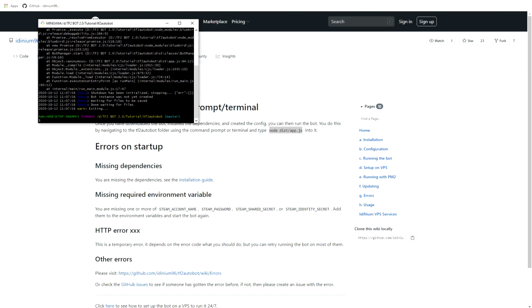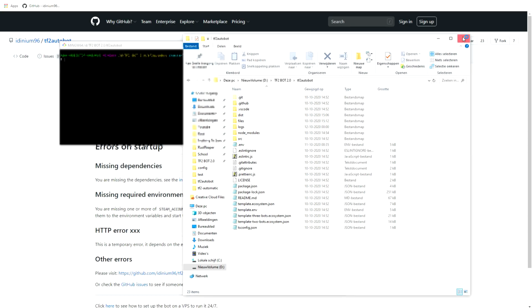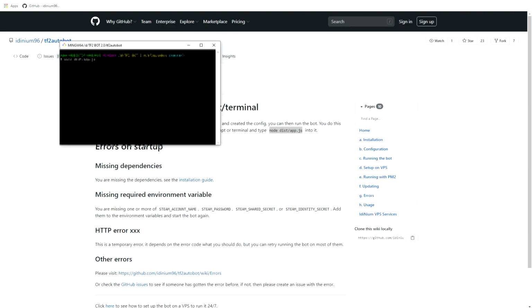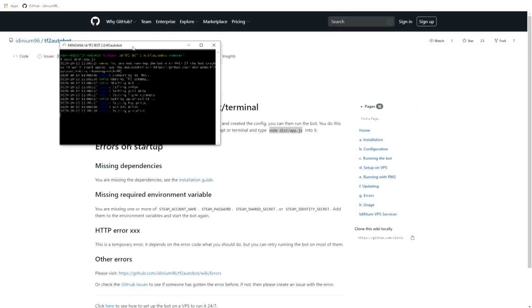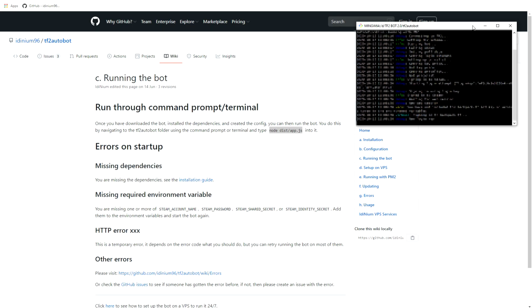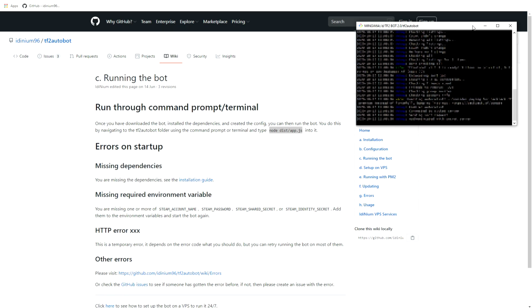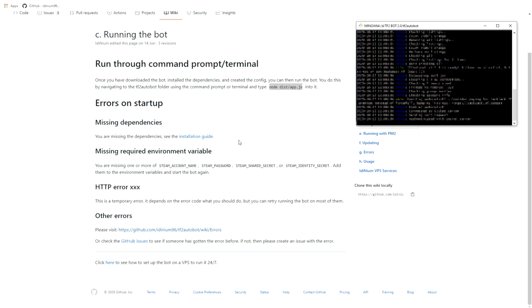Well, it's not going to start up for me because I didn't fill in the proper things, but hold on, let me show you one that is working. Okay, same thing, we're going to paste in the command, boom. And yeah, now it's starting up. So if you have done everything correctly, your bot should be starting up. And that's pretty much it for how to set up your own bot.